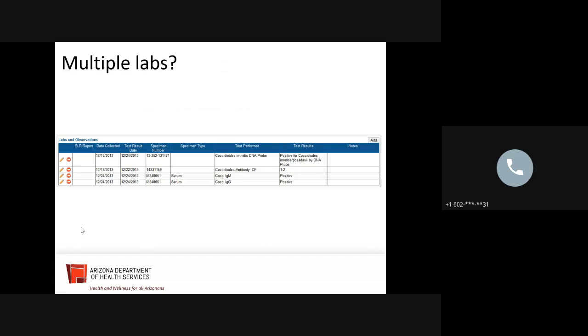Next, I want to talk about what if the paper form that we got has multiple labs on it? What do we do? The answer is that each lab needs to be entered into the lab observation table as a separate observation. It will look like the screenshot on the slide. You have to split it into individual rows when you are entering multiple labs.